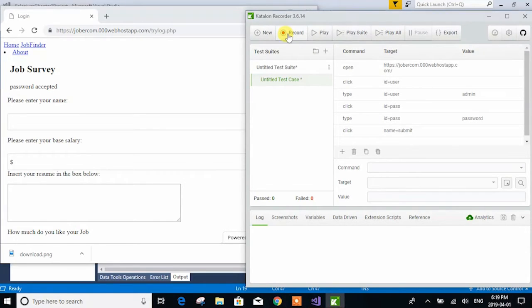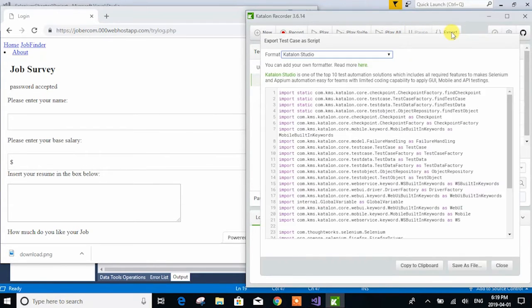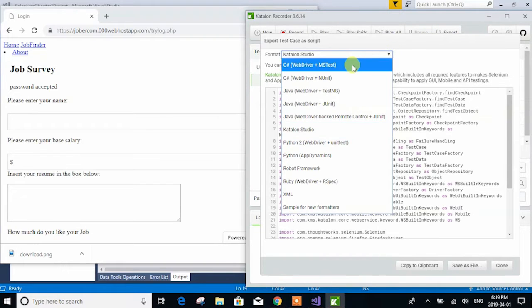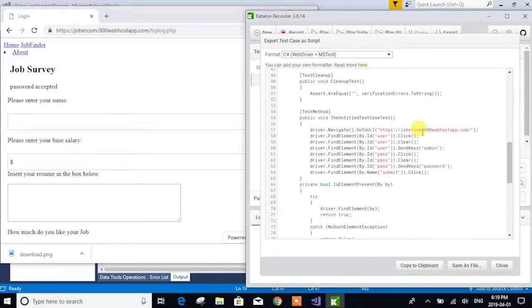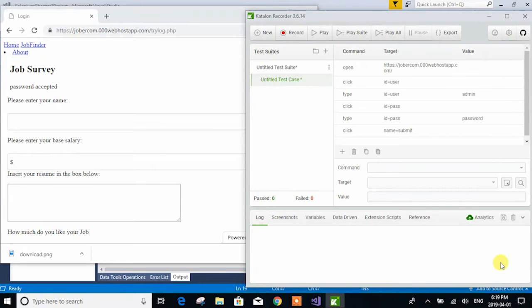So what I did is just click on the username and password and submit. You can see that it's captured using ID. Now export this using WebDriver MSTest C#. Visual Studio supports C#, so I'm going to convert that into C#. If it is Java, then the format should be Java format.